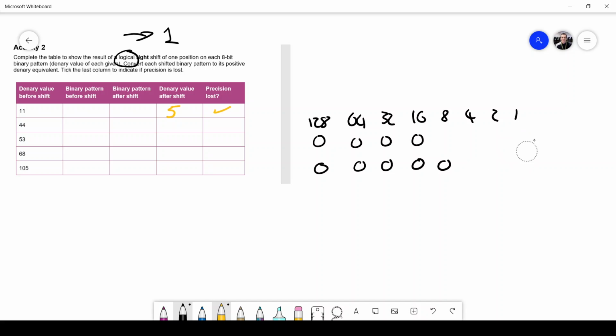So let's try that again. So 11 is 8 plus 2 plus 1, not 8 plus 4 plus 1. So when we shift that across, that's better. That's a 5. So precision lost means, did we have to round down? As in, did we lose a 1 there? So work your way through activity 1, activity 2. I'll pause the video, but do ask for help if you need it.